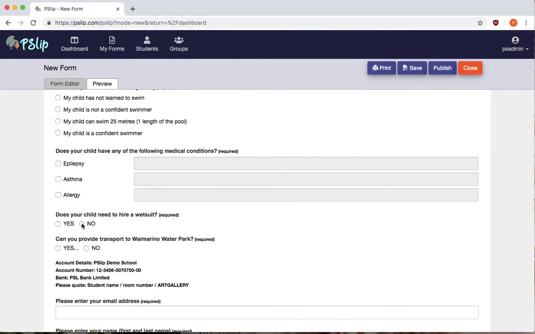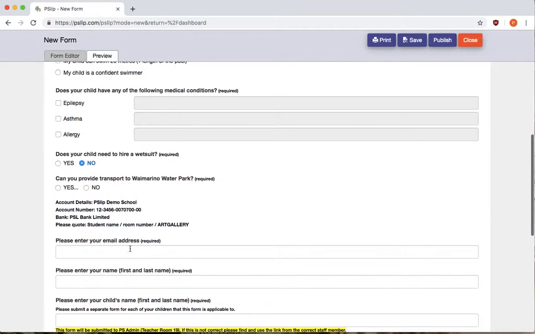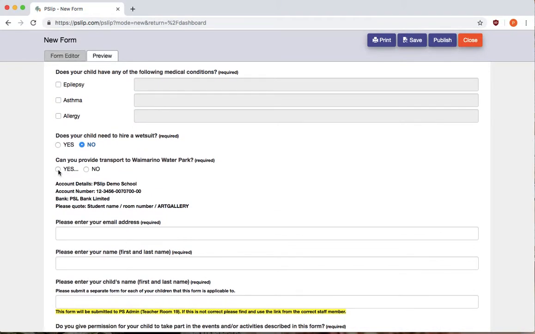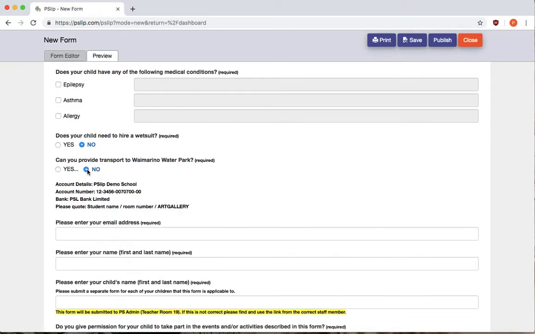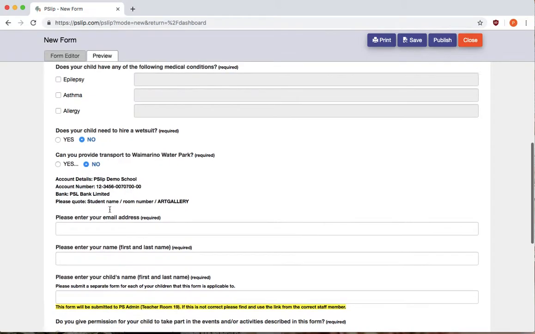This was our yes/no question. And this was our yes/no conditional. You can tell it's conditional because there is an ellipse next to the yes. I click yes and I get the additional question, whereas if I had clicked no as the parent, I would just move straight on.